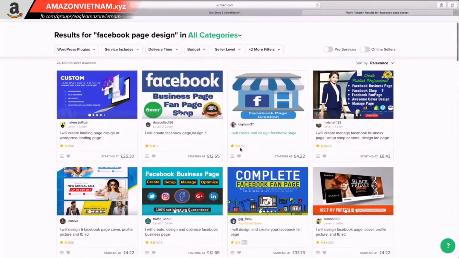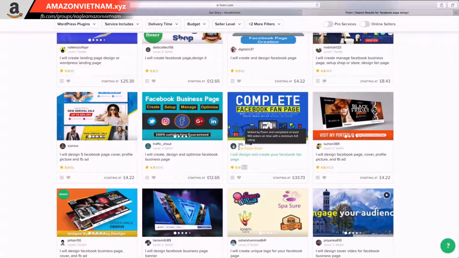So I'm going to look for something that's lower in cost, but has a good review base, and I like the look of the design. So this one here, a level 2 seller. I'll design a Facebook page cover, profile picture, and Facebook ad. While we don't need the Facebook ad right now, that could be good for us in future. 4.8 out of 5, so that's very high. Over 400 reviews, and it's the $5. Now it's showing in British pound sterling for me because I'm located in the UK. However, this will more than likely show in dollars for you.